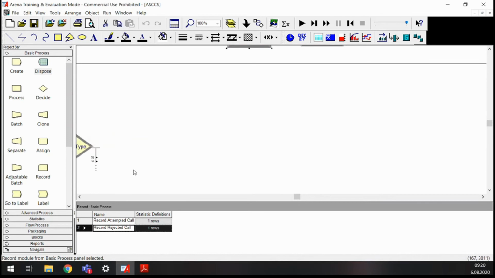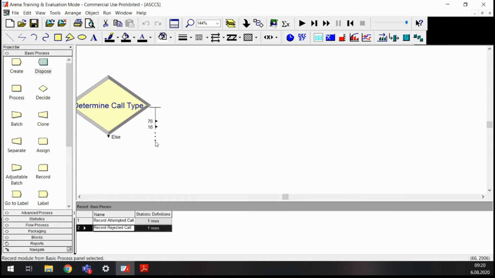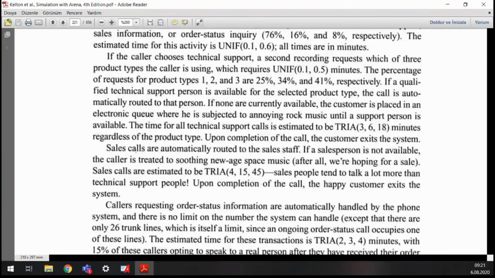Now we need to continue with what is happening to each of these types of services. So if anybody wants to get technical support, what happens? Let's see what happens if anybody wants to get technical support. Here, from 76%, there must be an exit. Let's go back to our text and read. It says that if somebody gets technical support, they first need a second recording. They listen to a second recording.